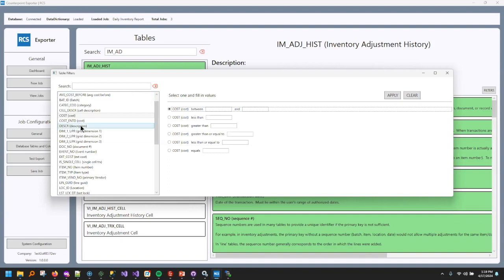If I switch over to description, again, that's a string, so it's similar, less than or equal to. If you're at all familiar with Counterpoint reporting or data interchange, this should make a lot of sense to you.